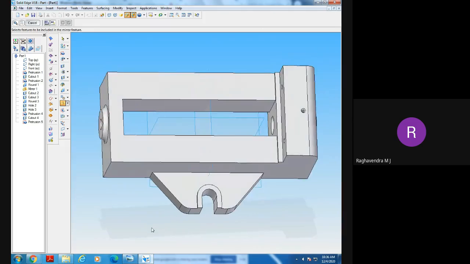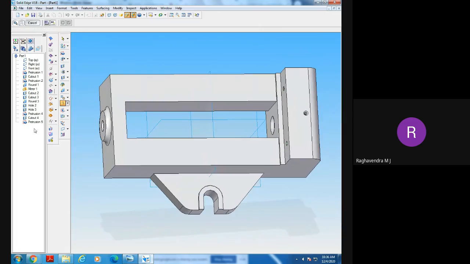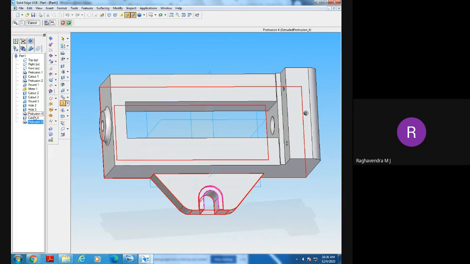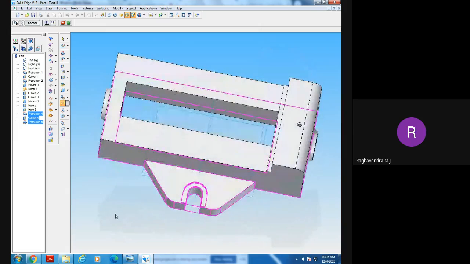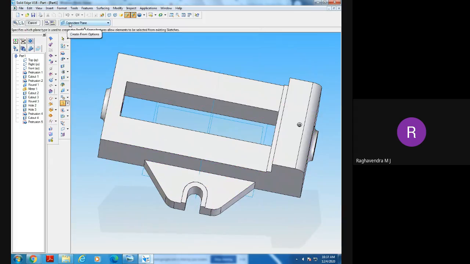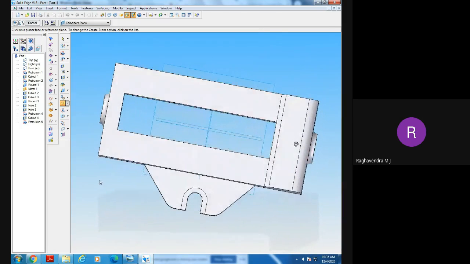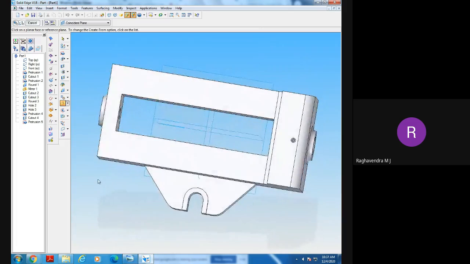Now what are all the features which you need to remove? You need to select this protrusion, cutout, this protrusion I need. These are the things I need here. I need to select. So now select your smart mirror. Click on this or press enter. Then it is asking for the plane. From which plane I need to mirror here?